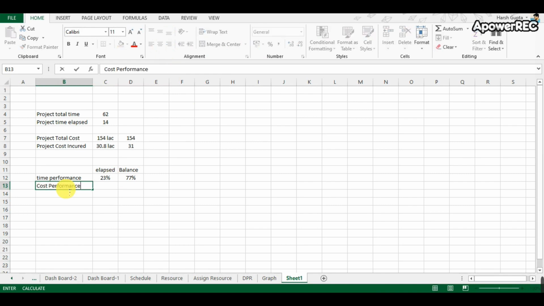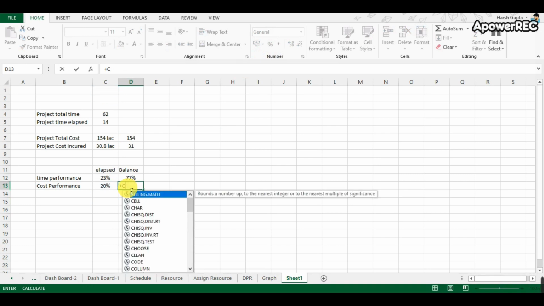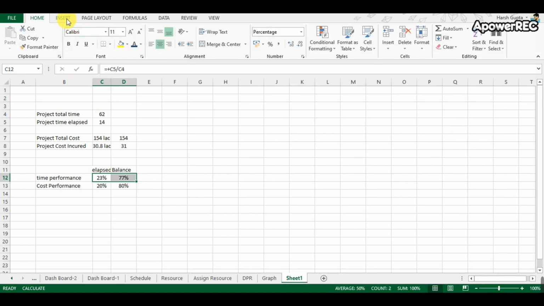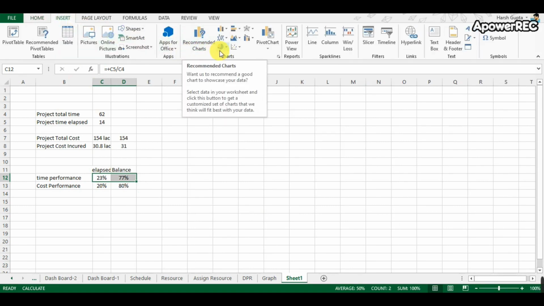Similarly, we will create the cost performance. So we can say the total cost which has been consumed, or the actual cost, is equal to the cost incurred divided by total cost, which comes out to be 20%. So we can say 20% cost has been consumed and 80% cost is balanced. So now we have modified the data to create the graph. Now let us move to create a powerful representation of this time performance and the cost performance.